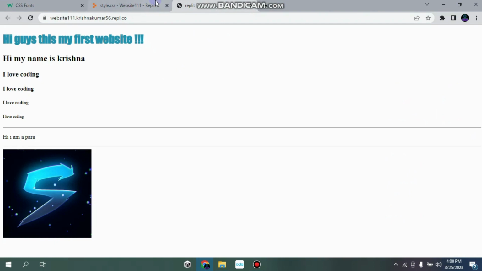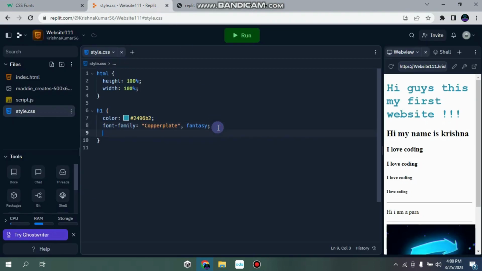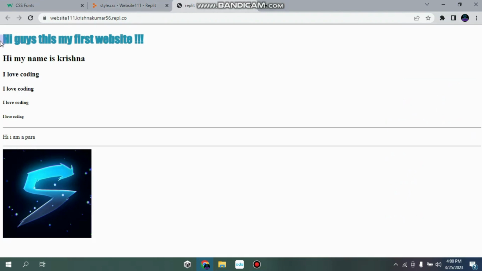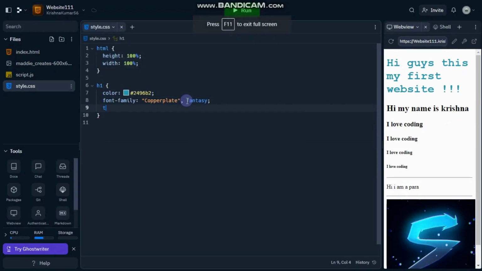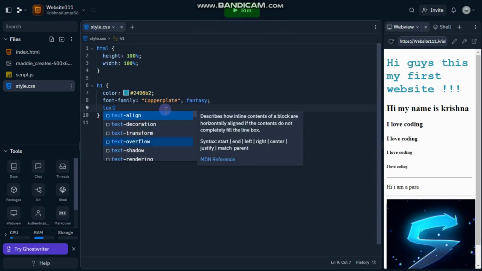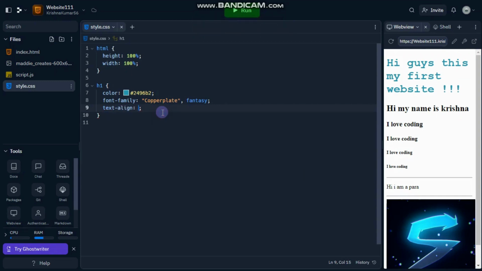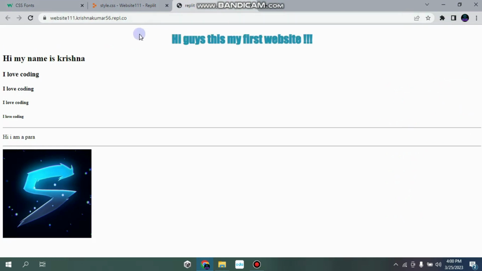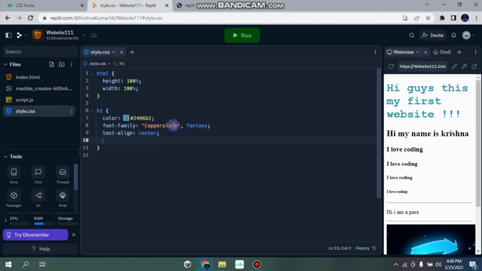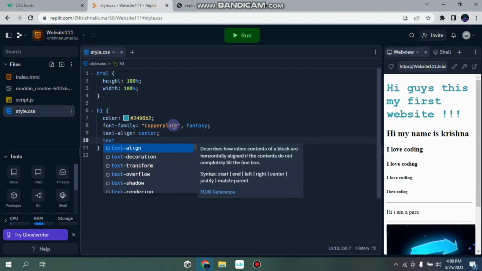Another thing we can try is the spacing between these letters, which isn't really there. We want more spacing, so let's go with text align. It is basically aligning the text. So let's try center. Center basically centers the text. So it's an appropriate heading and let's try text.